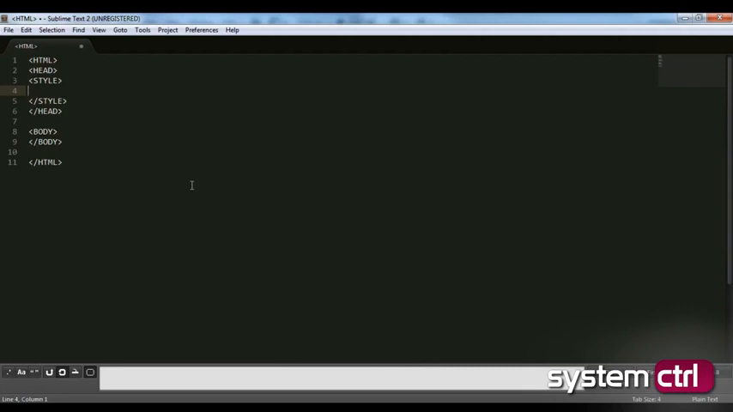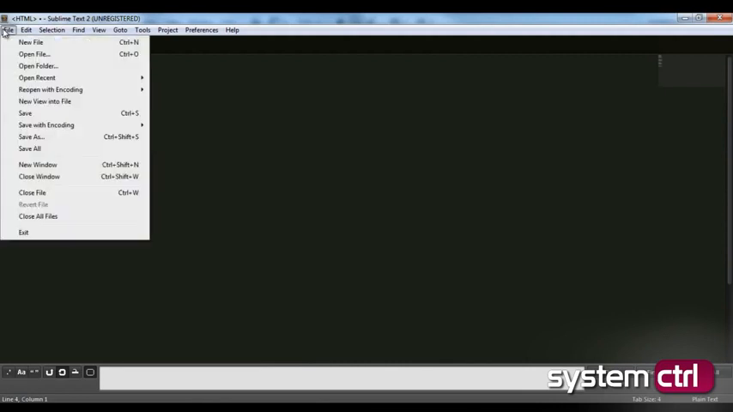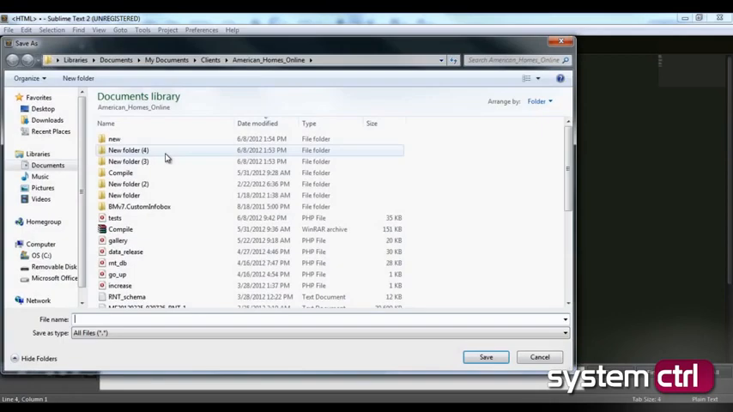So what I'm going to do first, just so we get some color structure in here, is I'm going to save this. So I'm going to go to File, and then Save As, and then let's go ahead and get in the right section.